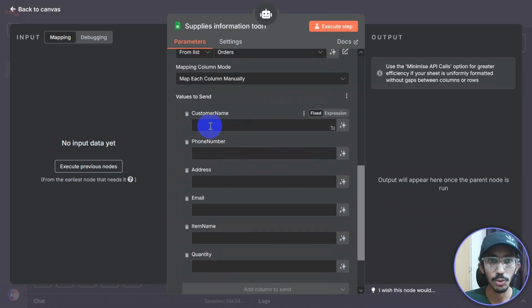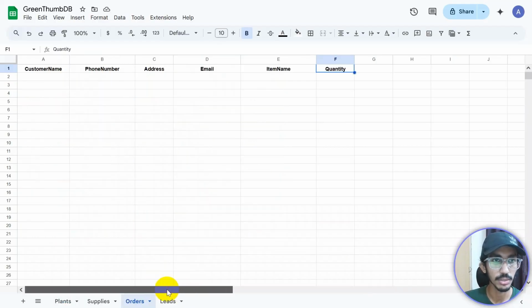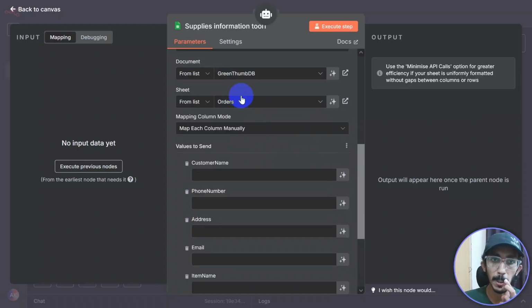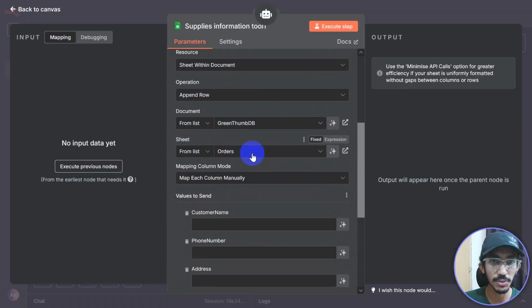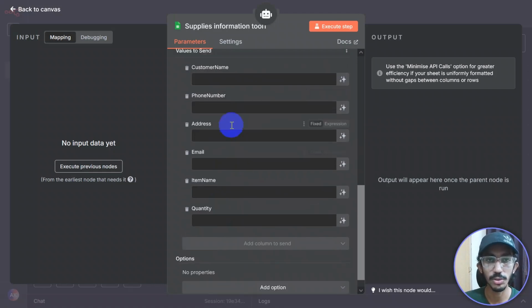So automatically, as you can see, all the columns of our sheet, if we go back to our sheet again, in the orders section, if you remember, there were customer name, phone number, address, email, 1 2 3 4 5 6. There are 6 columns here, and as soon as we have selected the sheet from here, it automatically loaded everything from Google Sheet, all those 6 columns.